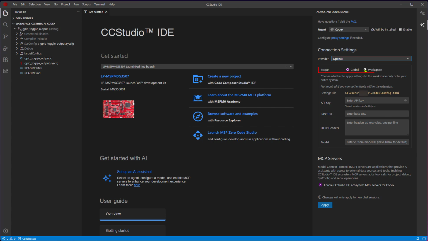Next, select your scope. You can choose Workspace to apply these settings only to the current workspace, or Global to use them across all your workspaces. Most users prefer Global for convenience, but you can choose based on your needs. After selecting your scope, you'll see fields for API key and base URL. These are optional depending on your setup.